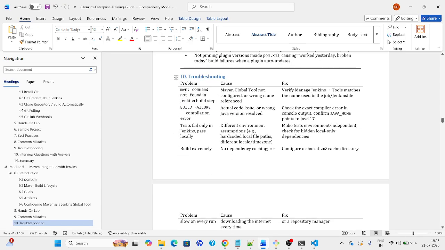Now troubleshooting. The mvn command not found error we have already seen. We have to configure it in the Maven global tool configuration. Then build failure, compilation error: actual code issue or wrong Java version. If something has failed with a compilation error, then we have to check the Java version on the particular server where we have installed Jenkins. The version should be present and fine.